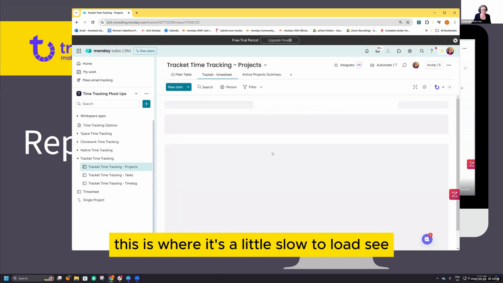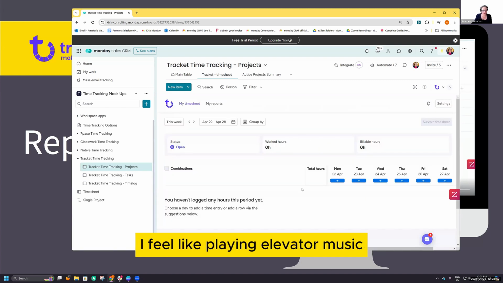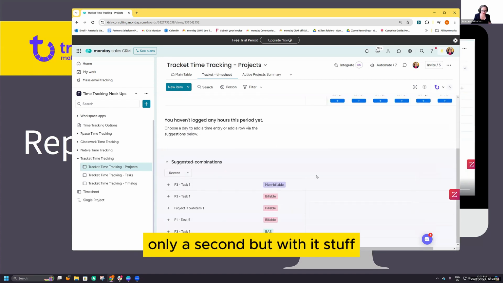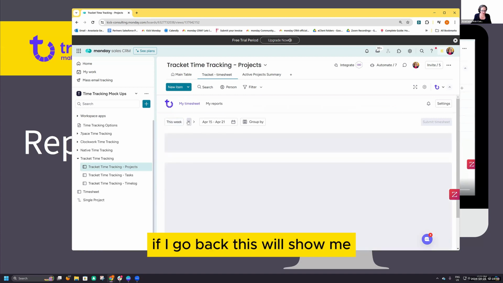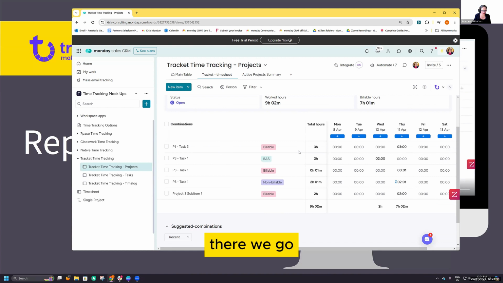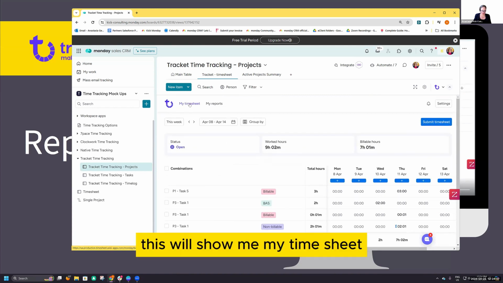Now, again, this is where it's a little slow to load. I feel like playing elevator music just for that second, only a second, but with IT stuff, you kind of expect it to be pretty quick. If I go back, this will show me, there we go, this will show me my timesheet.